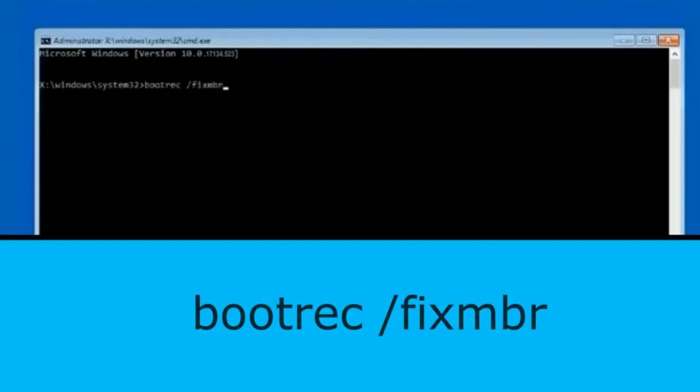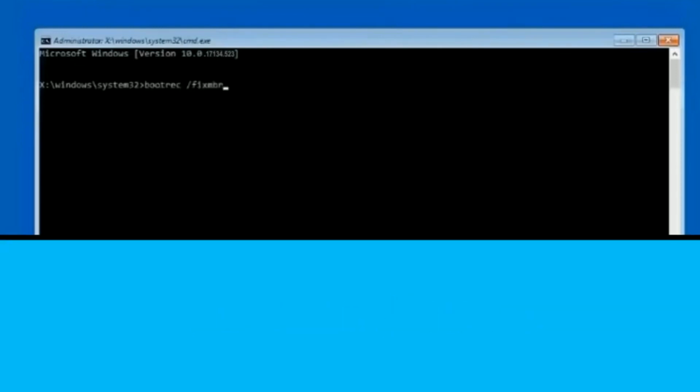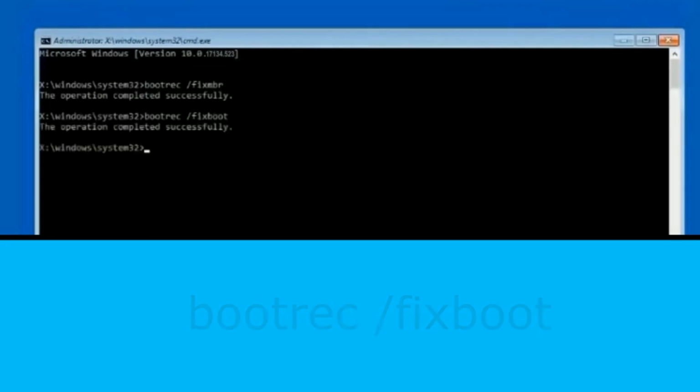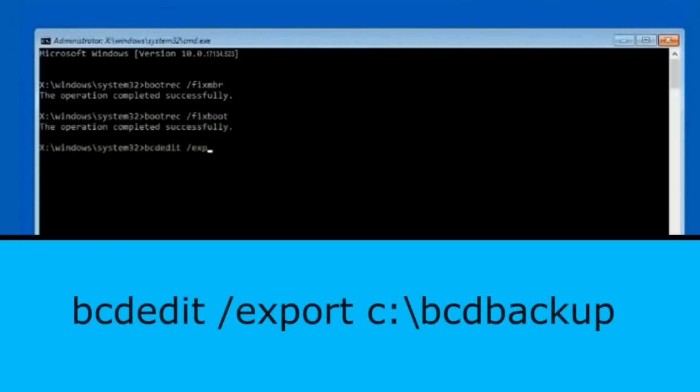Now type bootrec /fixmbr and then hit enter. After that, type bootrec /fixboot and then hit enter. Now type bcdedit /export c:\bcdbackup and then hit enter.